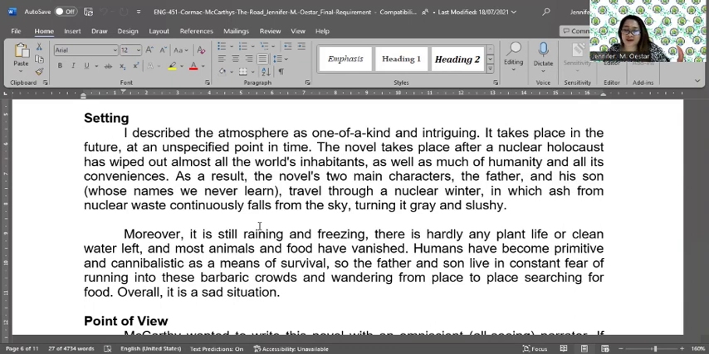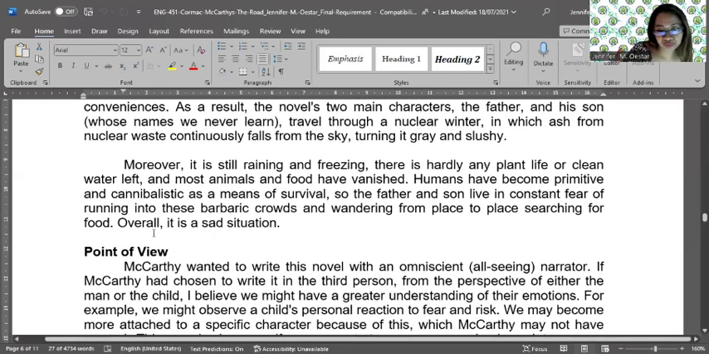Imagine, paano ka na magta-travel sa isang lugar na wala nang nabubuhay na mga halaman at hayop, and selected people na lang ang nakasurvive. Tapos, if able to survive, paano pa? Kailangan ninyong maging cannibals, di ba? Humans have become primitive and cannibalistic as means of survival. So the father and the son live in constant fear of running into these barbaric crowds and wandering from place to place searching for food. Overall, it is a sad situation. So, vividly describe yung setting dito sa kwento.